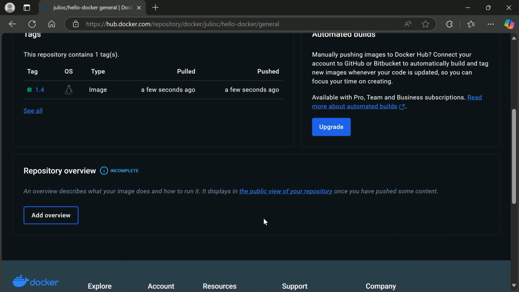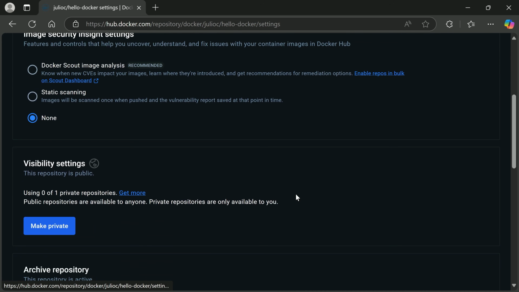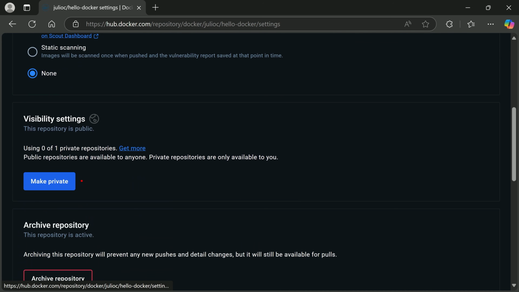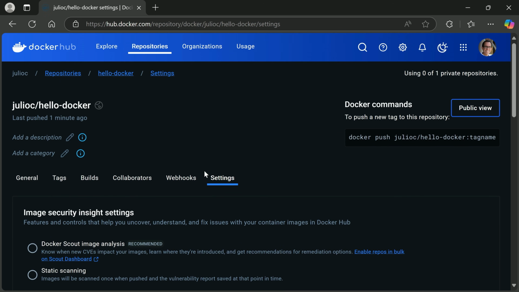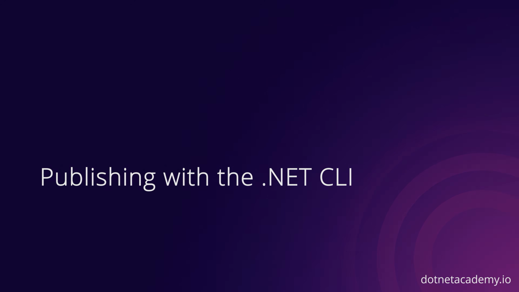Now, if you wanted to make it private, I think there's an option in settings here. Let me see settings. There is a way to make it private over here. There are limits on how many images or how many repositories can be made private in Docker Hub, but it's something that you could do if you wanted to. All right, now let's go back to repositories. And what we're going to do now is to go through a similar process, but this time we're going to use the .NET CLI.